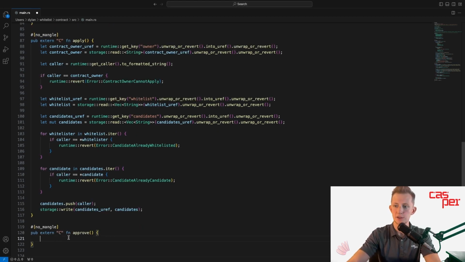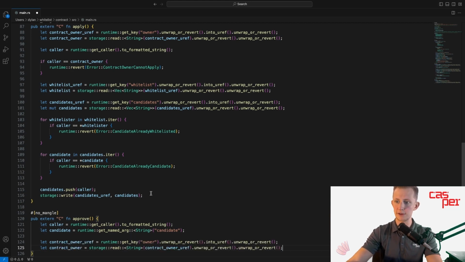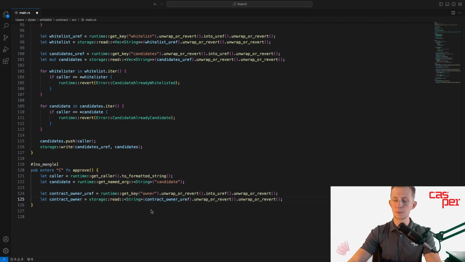Lastly, we must write the approve entry point. We'll start by getting the caller of the entry point. Then we'll get the candidate account that the caller provided as an argument. Just like in apply, we'll get the contract owner URef and read it to get the contract owner. In the case of approve, unlike apply, we want to check if the caller is the contract owner, and if they're not, we revert with cannot approve contract owner.